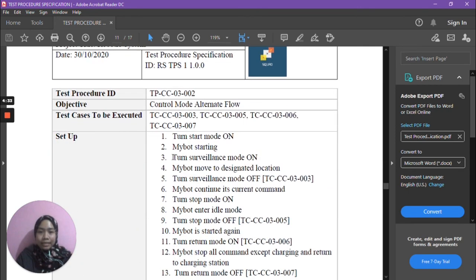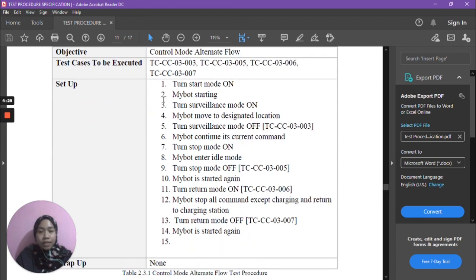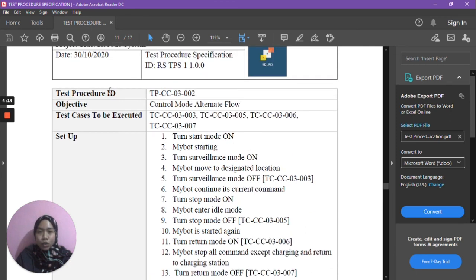Next is the second test procedure, which is the control mode alternate flow. The setup is to turn the start mode on, surveillance mode on, turn the surveillance mode off, turn the stop mode on again, turn the stop mode off, turn the return mode on, and turn the return mode off. So this test procedure covered 4 of the test cases.